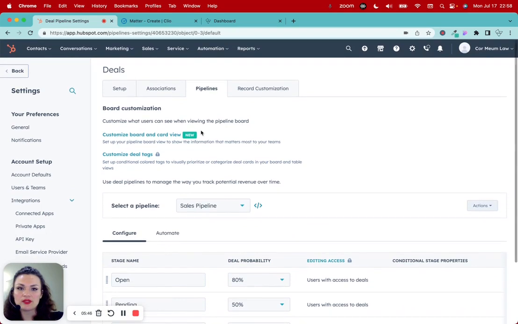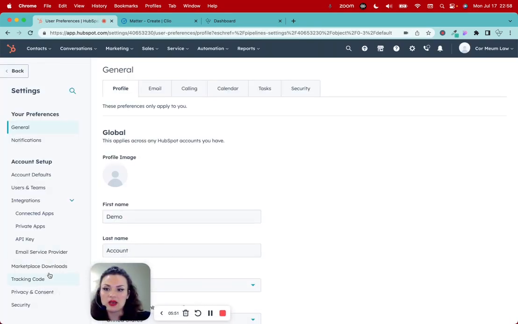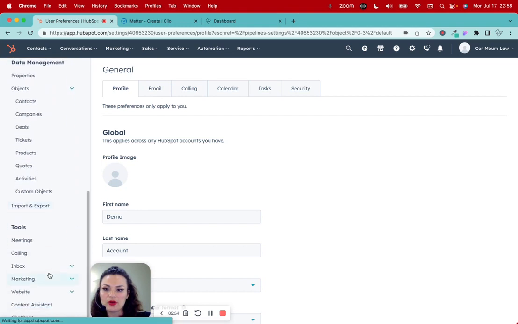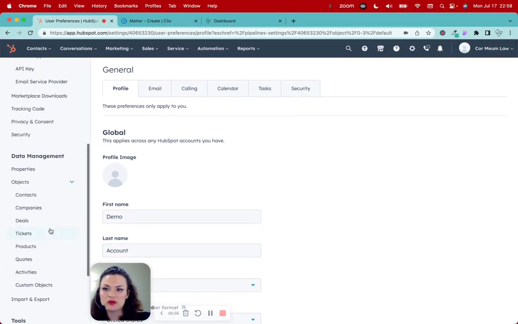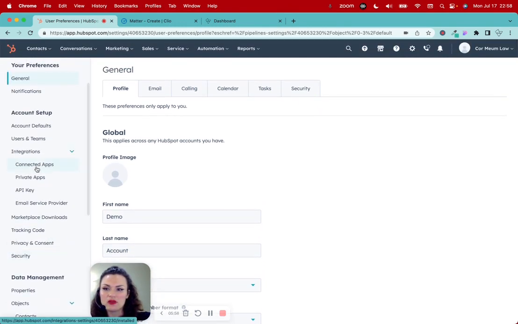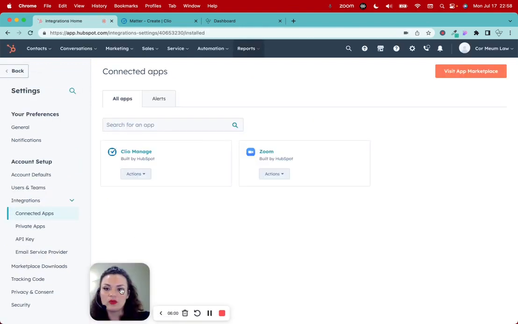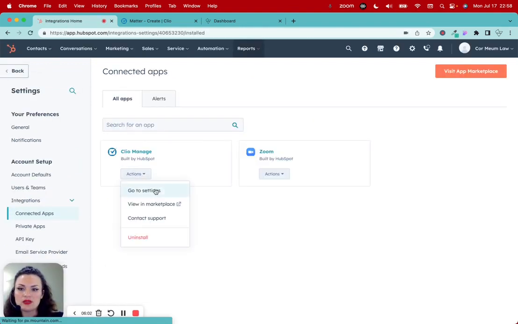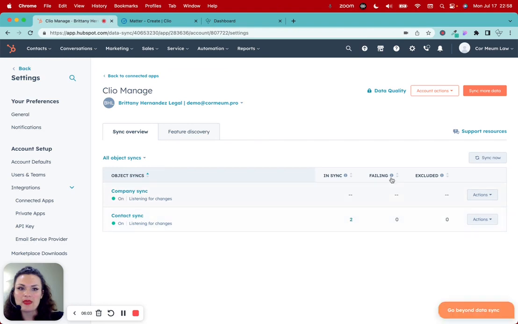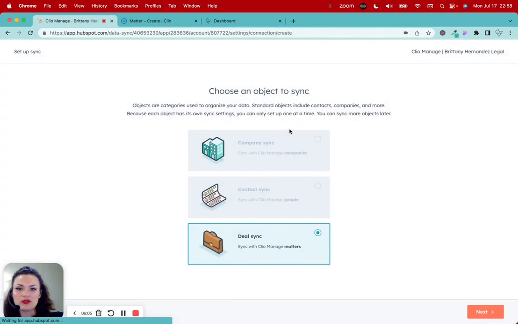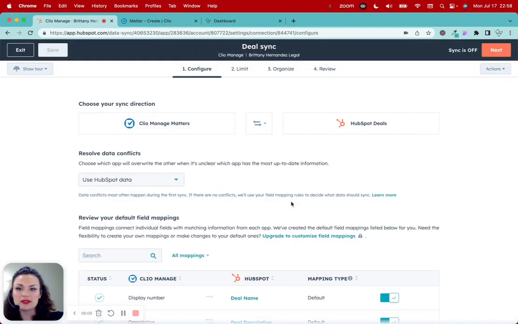And then we can go back to our sync settings. So if we go back over to our settings and come down to find our integrations, we can look for our connected apps. We can go over to Clio Manage and say go to settings. And then we can come back here and say sync more data, and we can do our deal sync now. So let's go ahead and say next.